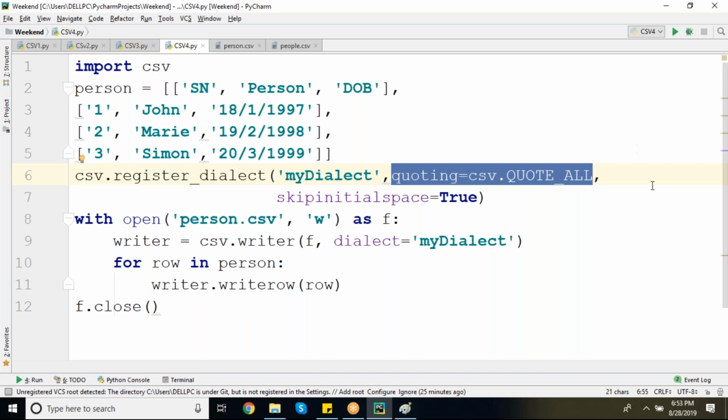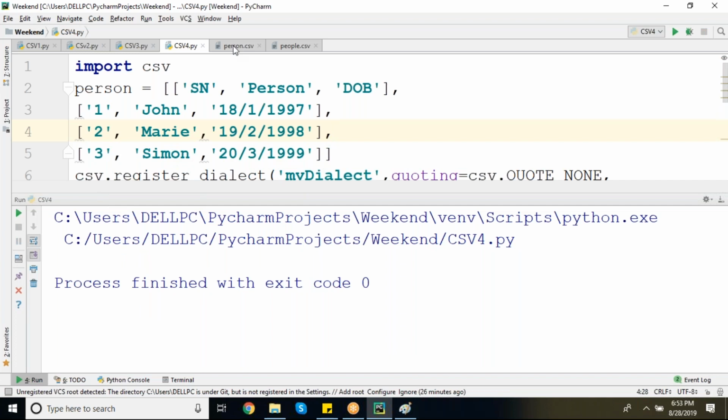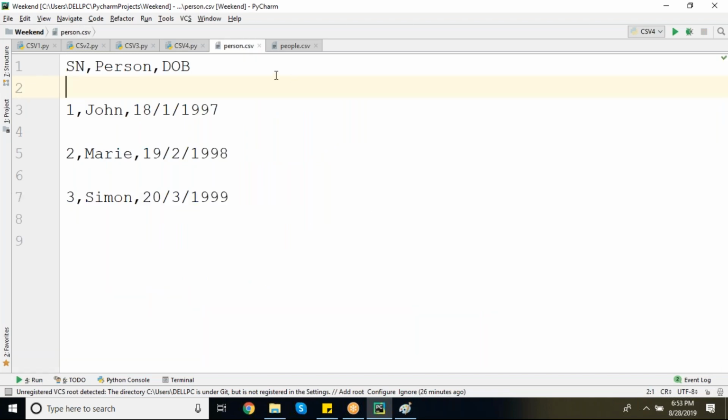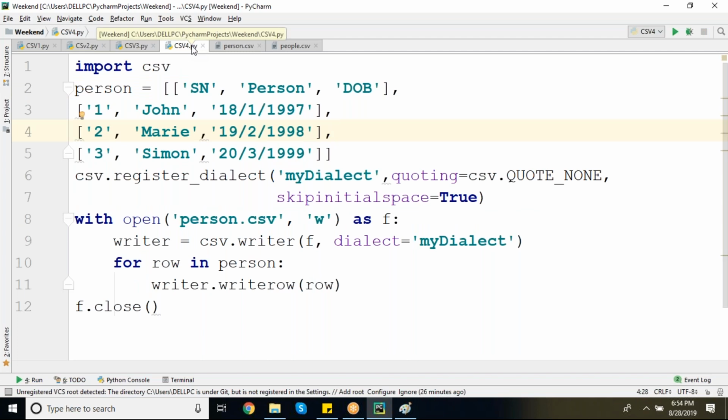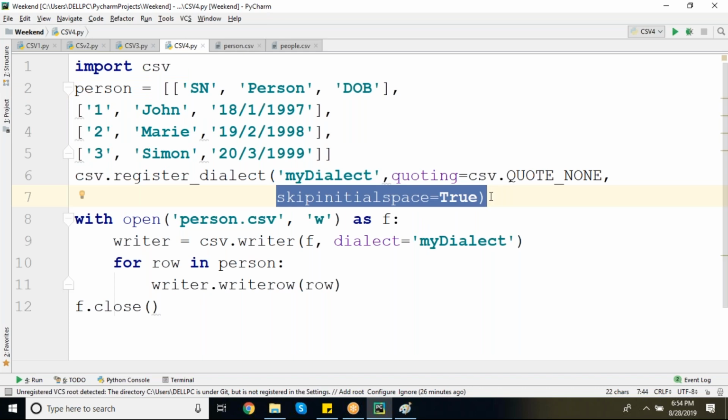Correct. And instead of quote all, we have got quote none also. It means it will just remove the quotes. We won't provide any quotations. By default, it will be quote none. If you want quotations, you can provide quote all. And skip initial space: here, you won't get any spaces. For that particular sake, we have provided this particular dialect.